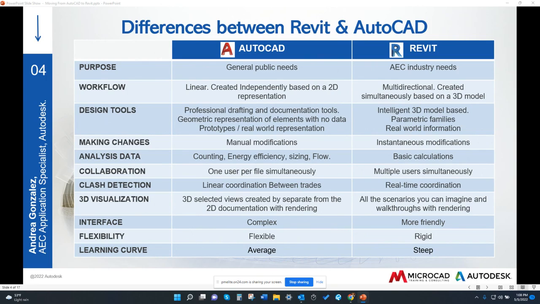The third one is the design tools. AutoCAD is very similar to drawing on a piece of paper, and what you are going to use there is mainly 2D lines. You will not have more than lines and circles. So all your drawings will be geometric representations of elements without any data on them. All that you can get from those plans are prototypes and a real-world representation.